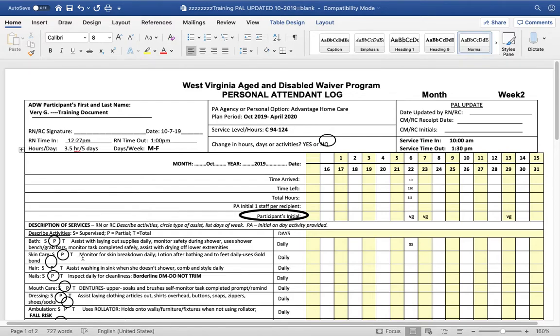You're going to monitor for skin breakdown daily, lotion after bathing, and to their feet, and they use Gold Bond. So I'm describing to you what they want done for their skincare. And so if you set their bottle of lotion out beside them for later that evening, then you can initial that you assisted them in skincare.